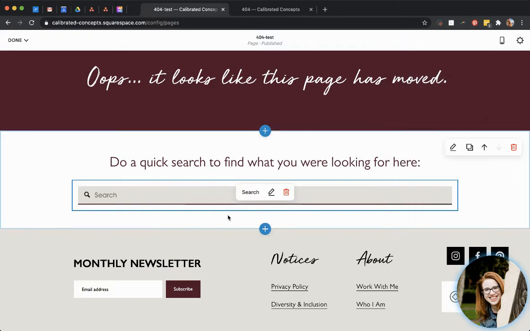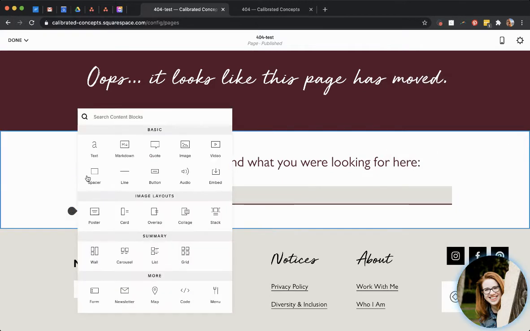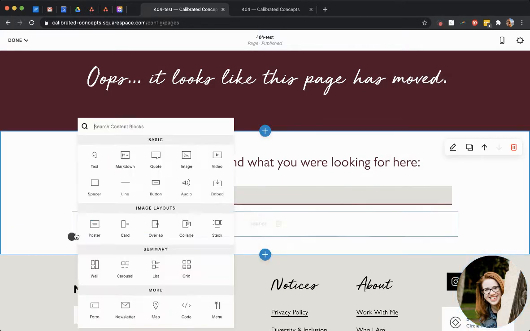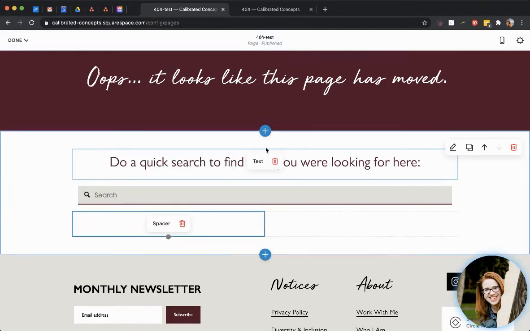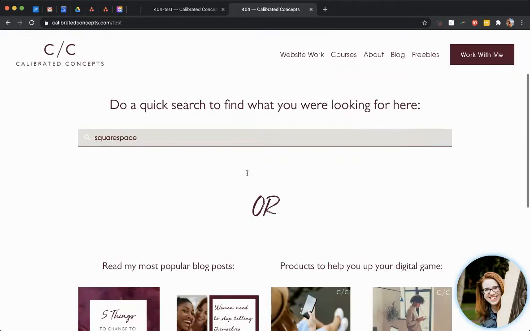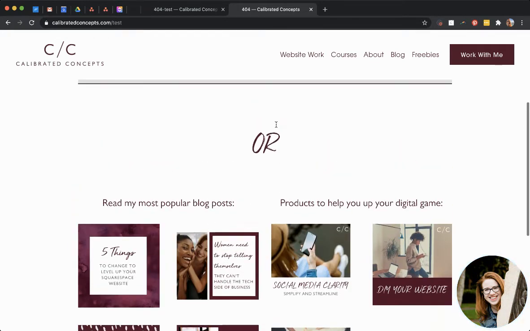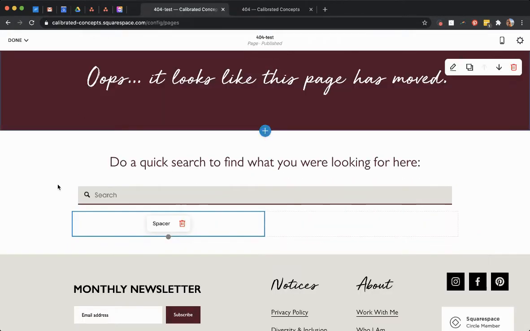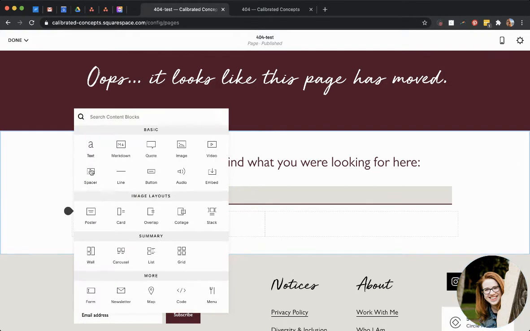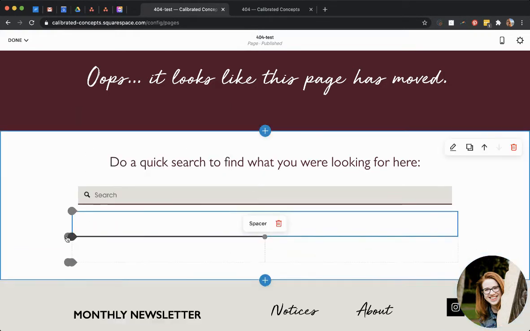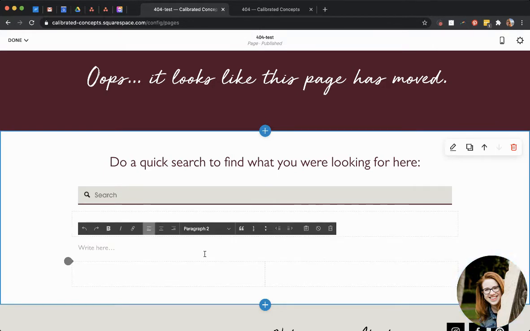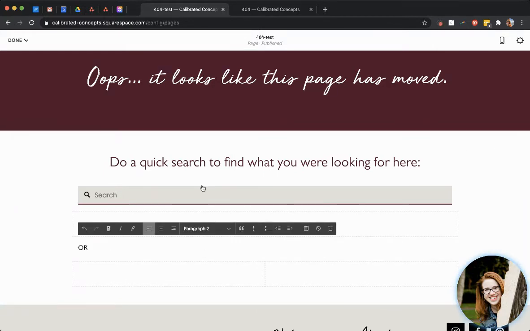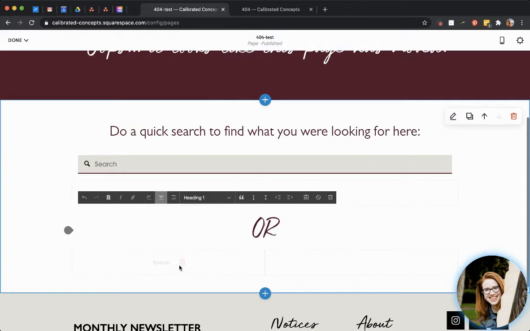So keeping that on there, I'm going to add a spacer block and another spacer block side by side here. And we'll do another spacer block above that, with some text in between here. And then I put or, and I made that nice and big and centered.